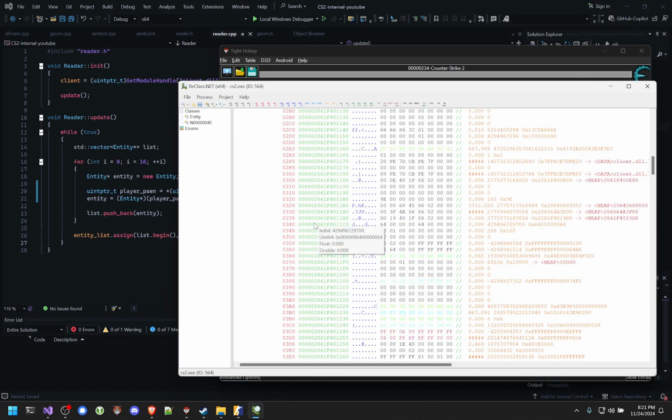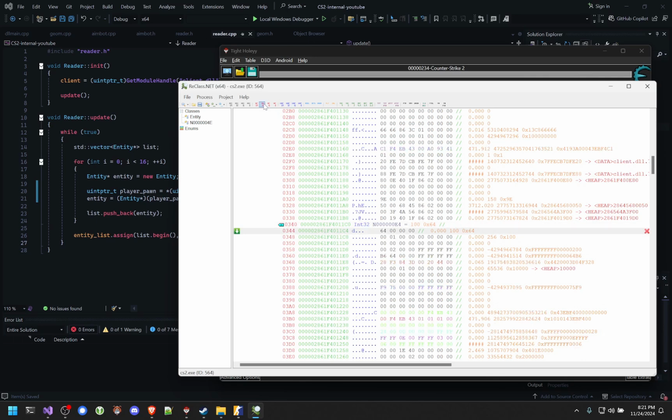So we're gonna be at 344. So 344 is our local health. This is our max health. Make sure of this. And then 344 is our local player health. So set the health.